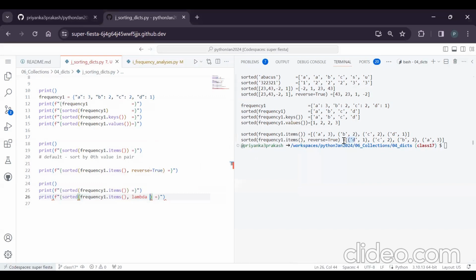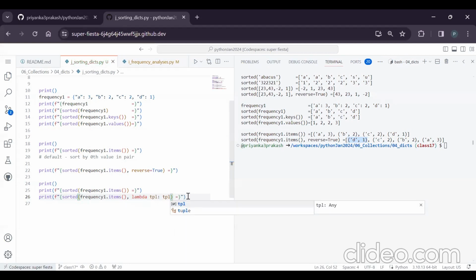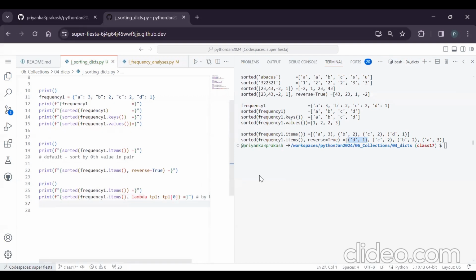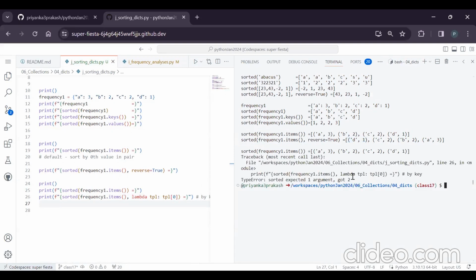If you are given each tuple, I need to go to each of these tuples. I should not use the built-in name tuple, right? So I am writing TPL. If you are given a tuple, then in that tuple you need to sort based on the zeroth value. The zeroth value means by key, right? Sort by key. So if you do it like that, did you get it? What happened?